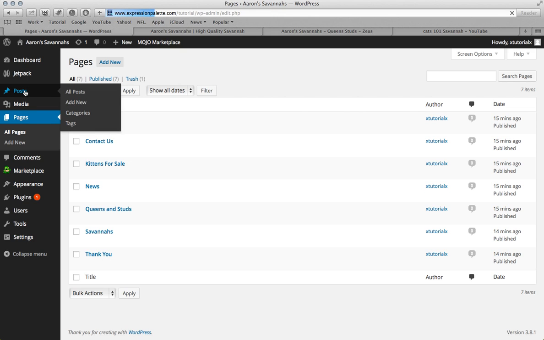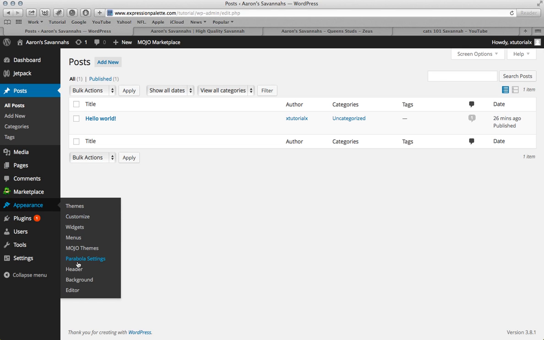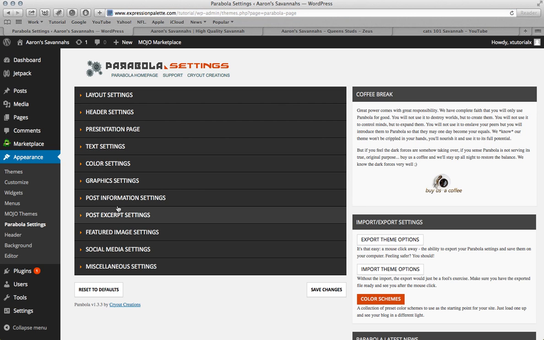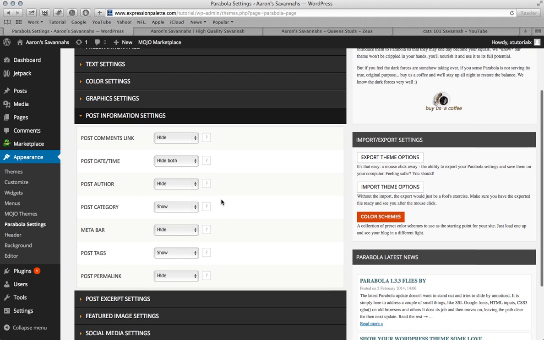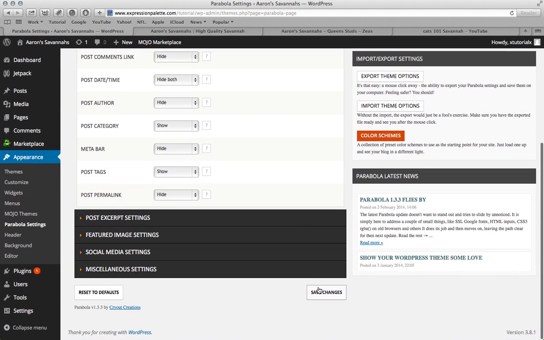Okay, now we want to go into our posts. Before actually we go into our post, I'm going to appearances, parabola settings, and I'm going to go to post information settings, and I'm just going to hide all of my post information. Show categories, show tags. Okay. Save changes.